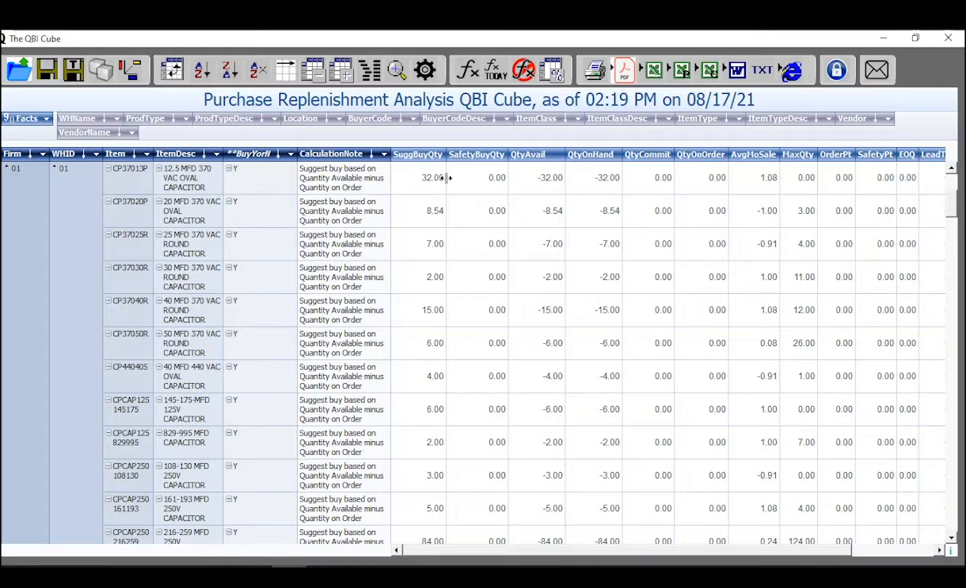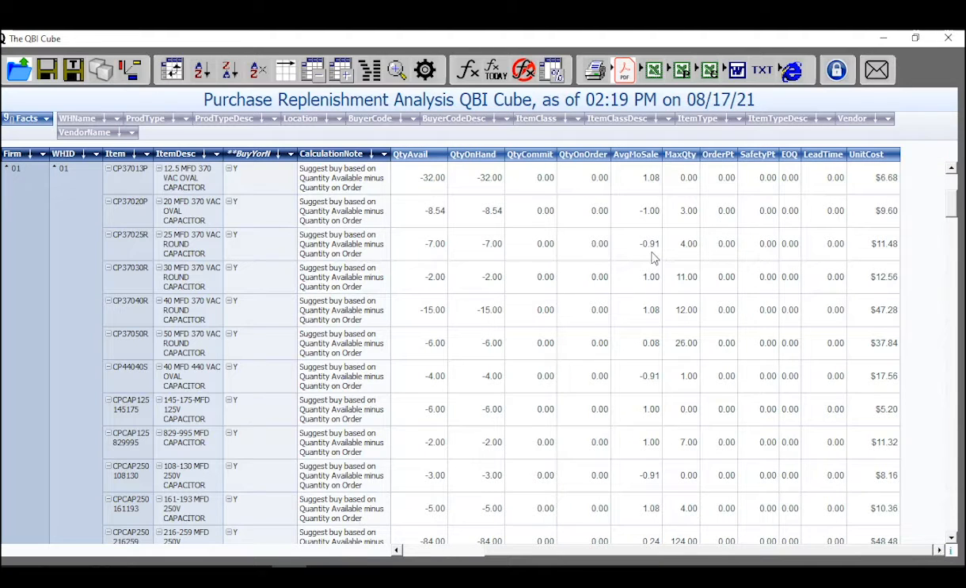Might be something that we want to look at. Obviously, we've got some negative quantities here, but it gives us the information that we need to take this a little bit deeper and do some research. It gives us all of our stocking information. If we scroll to the right, we have our maximum quantity, order point, safety point, EOQ, our lead time, and our unit cost. We also have our average monthly sale.